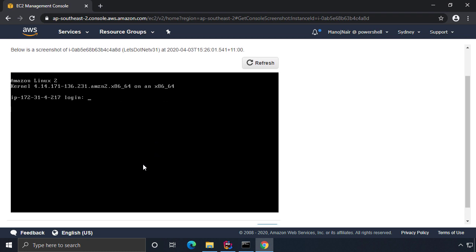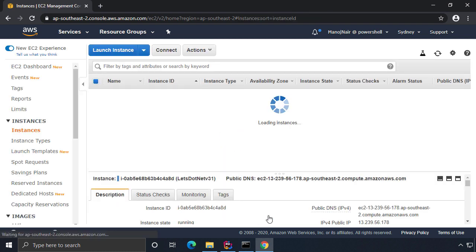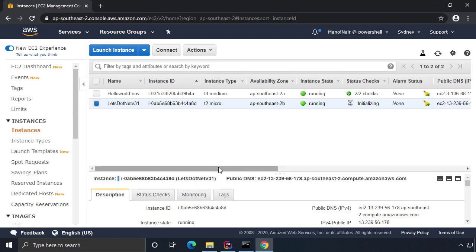And I can see that this instance is waiting for me to log in. This is absolutely amazing. I'm going to close this. And now that we have our EC2 instance up and running, it's time for us to build the web application and deploy it to this EC2 instance.